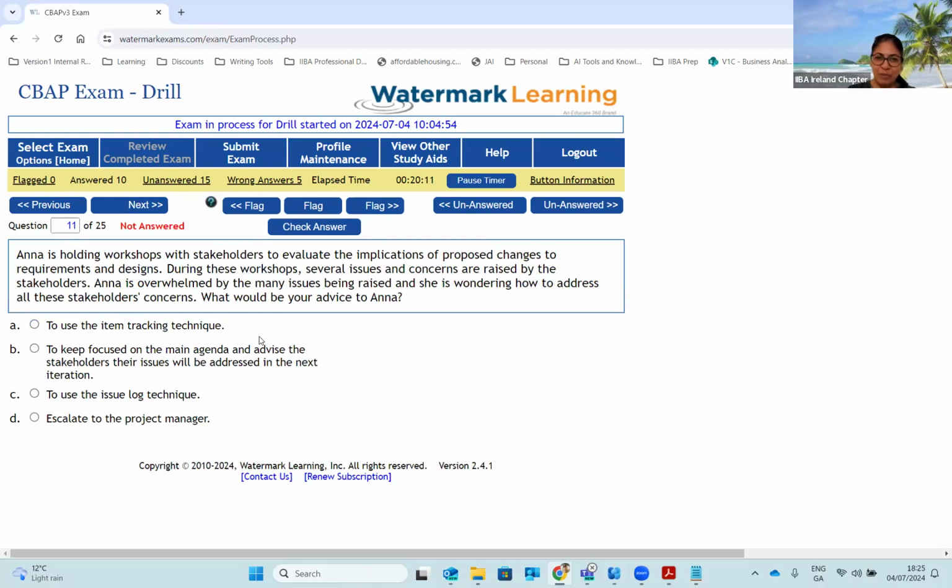Anna is holding workshops with stakeholders to evaluate the implications of proposed changes to requirements and designs. During these workshops, several issues and concerns are raised by the stakeholders. Anna is overwhelmed by the many issues being raised, and she is wondering how to address all these stakeholders' concerns. What would be your advice to Anna? A: use the item tracking technique. B: keep focused on the main agenda and advise the stakeholders their issues will be addressed in the next iteration. C: use the issue log technique. D: escalate to the project manager.